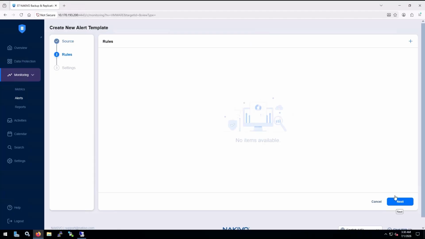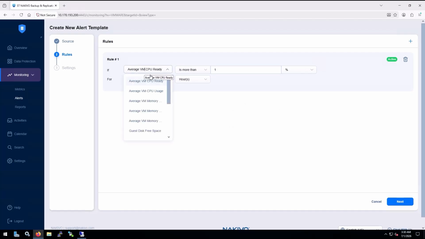Click Next. The second step is Rules. Click the plus button to add a rule. A rule reads like a sentence, with an if part and a for part. In the if part, the metrics dropdown lists the counters that apply to the object you picked. So for a virtual machine that is CPU load, memory load, or disk usage, choose CPU load.